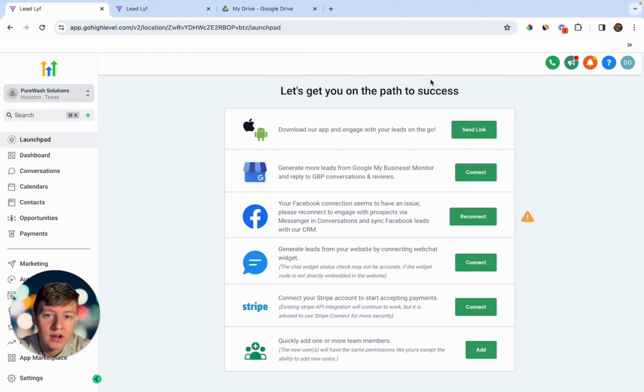GoHighLevel is one of the greatest marketing platforms in the world that can pretty much do everything. You may also know that GoHighLevel allows you to white label their platform, meaning you can take their already built out platform, rebrand it as your own software, and then sell your own white label software to local businesses.